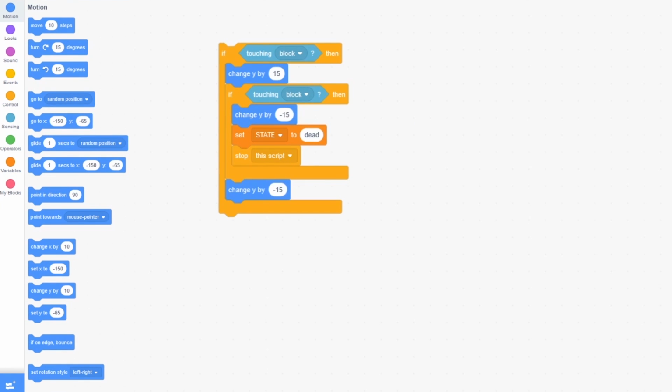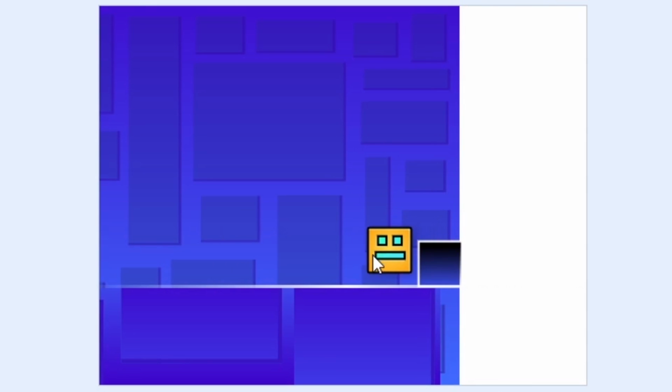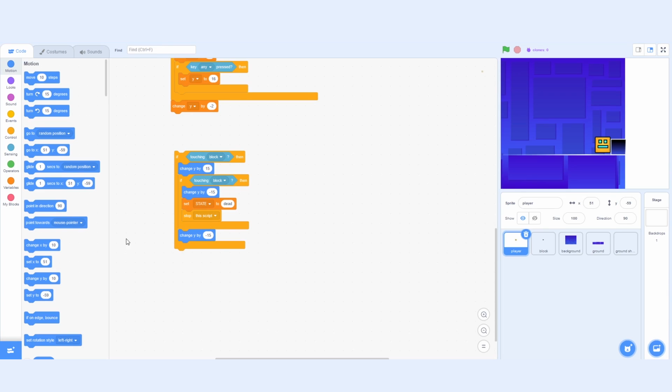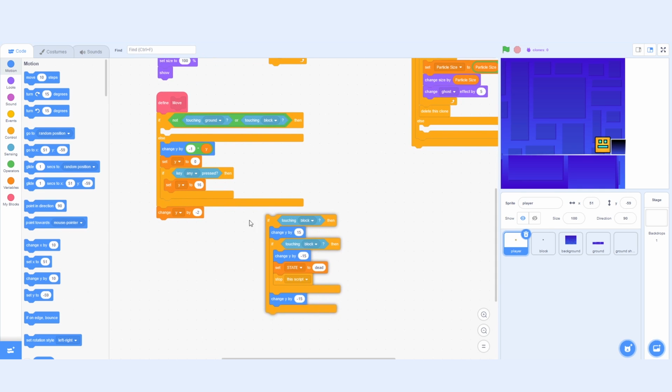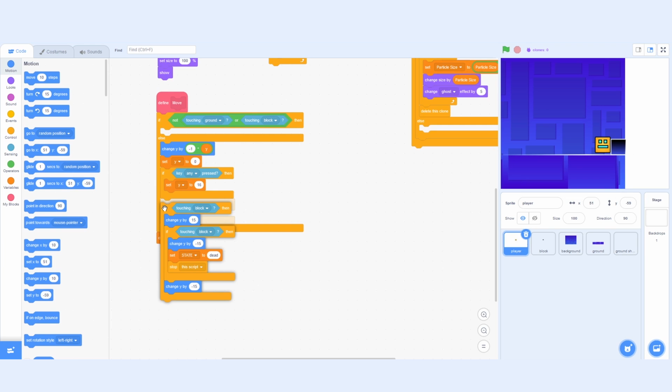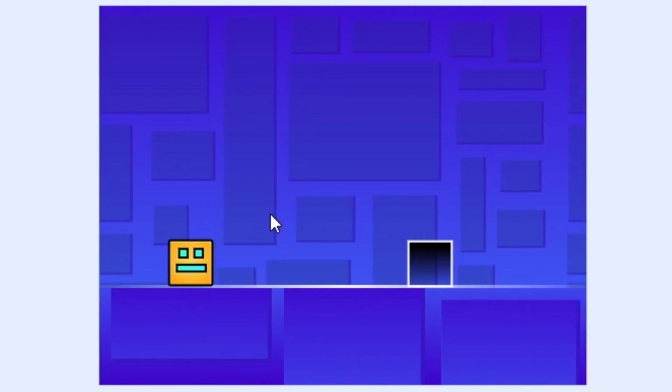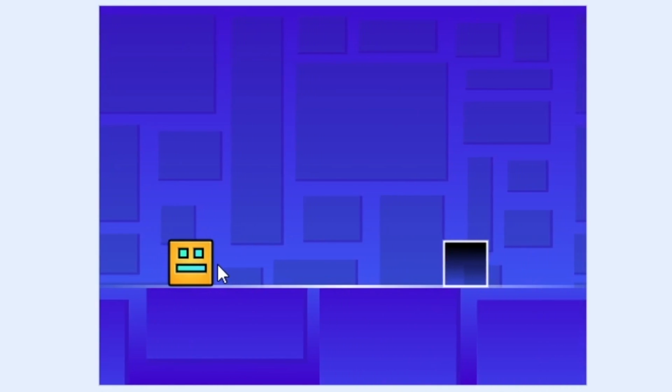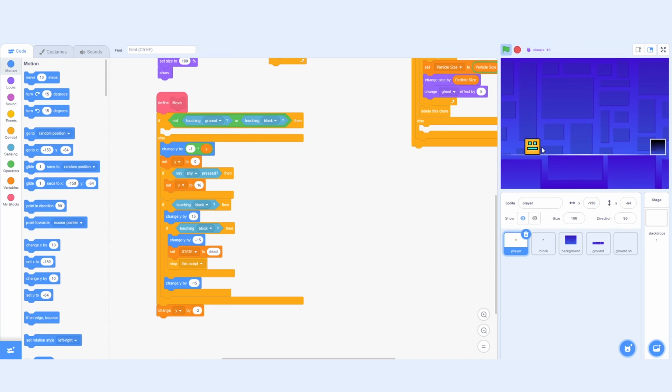So basically what will happen is, say we're right here, we move into the block and we move up 15 steps. That's a little bit halfway up the block. And if we are still touching the block, that means we are in the block. So we move down again and then we die. Okay, let me just drag this block and put it right under if key any pressed and run the code. So there we go, you can see we died once we touched the wall. But if we jump over it, we should be able to live.